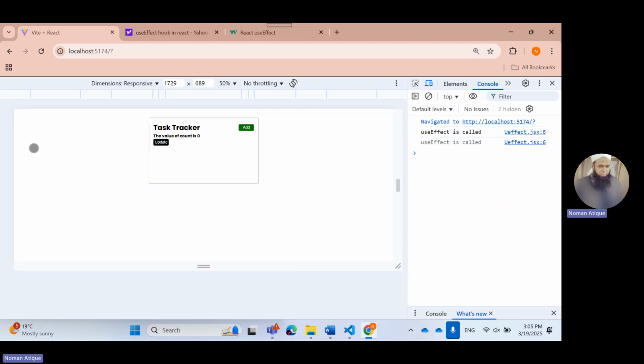Now, I come and click on this add button. Does it call useEffect again? No. Okay. I click it again. No. When I come and update the count, you see that? Do you guys understand what that means? Whenever count changes, run this code.